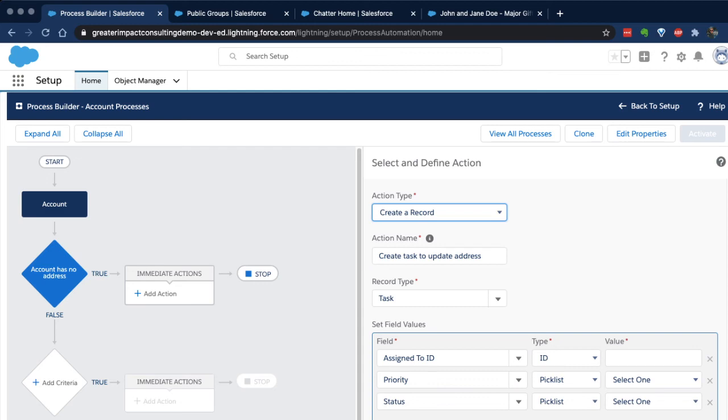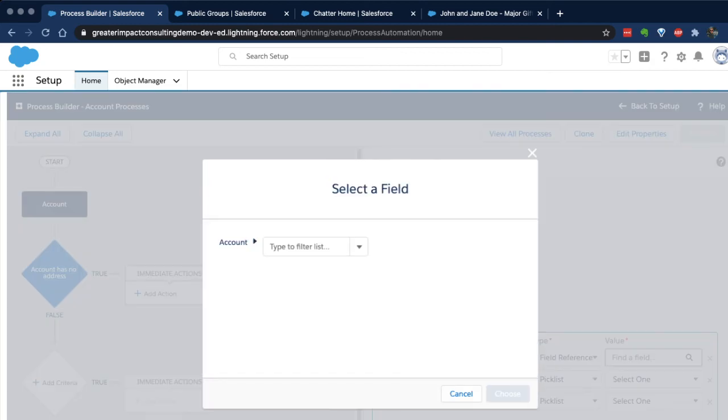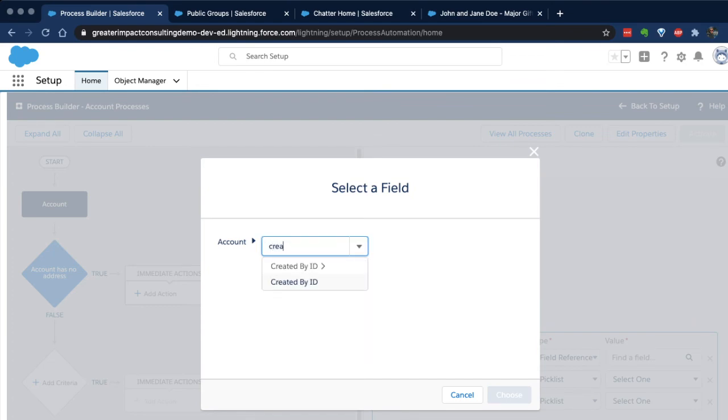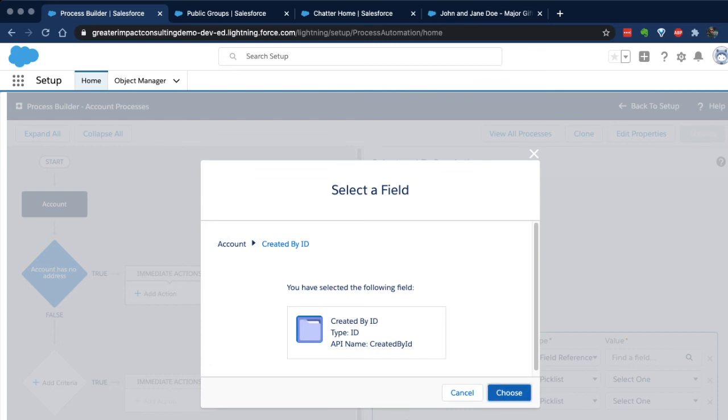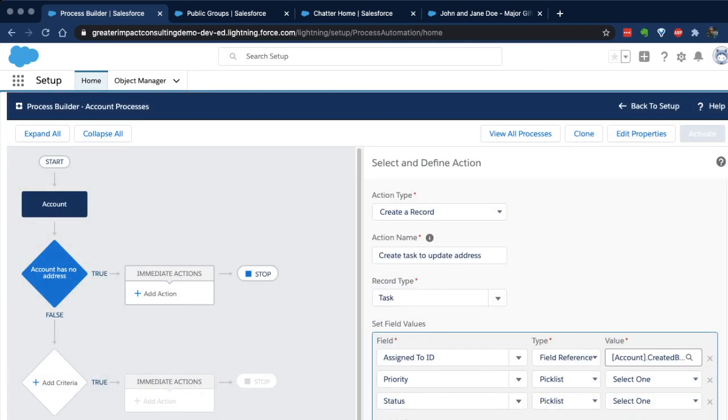For our task that we're creating, we want to assign this to the person that created our account. This is called a field reference. This is a field that is referenced on the account. I can go in here and just start to search for created by ID. That'll give me the user that created this. Priority, normal, status, not started. These are required fields. I'm also going to want to recognize that this is related to an account.